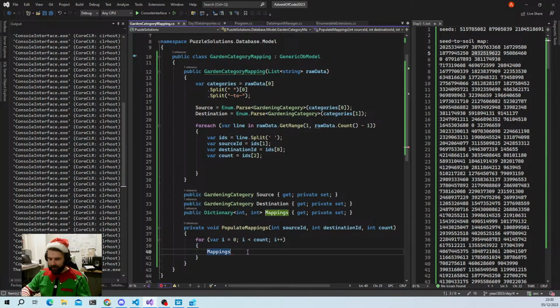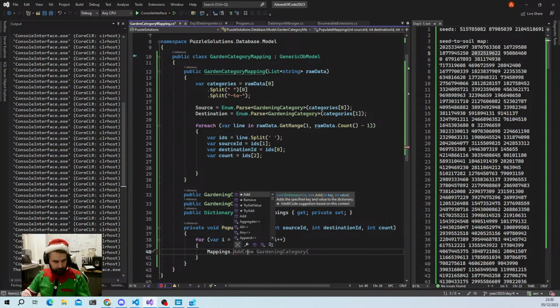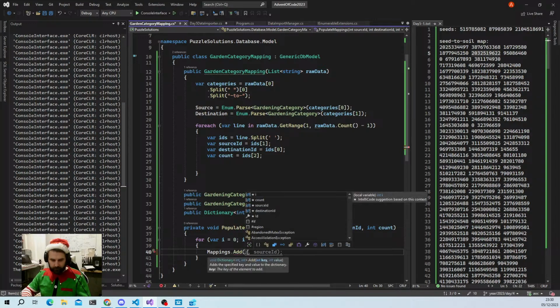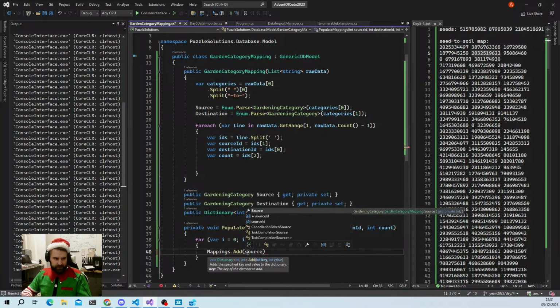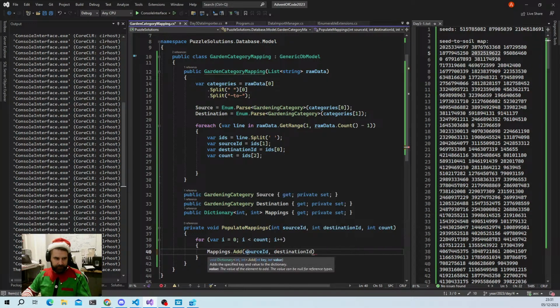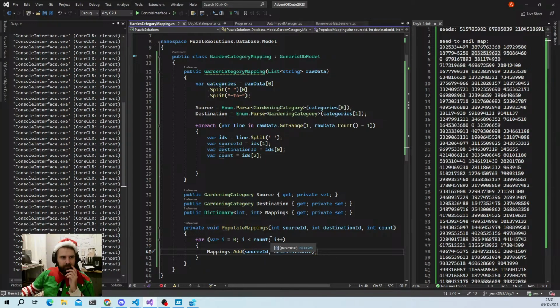Okay, so we're going to say mappings dot add. We're going to add source ID. We're going to add destination ID. Kind of assuming here that these will all be unique. The puzzle made it sound like there would be no overlaps. It didn't give any examples of the data if it did overlap, like whether you should ignore the thing that's trying to overlap or you should overlap. So I'm just going to assume that if we hit an error here and it bugs out, then we'll try and defend against that. At the moment, we're just going to leave it.